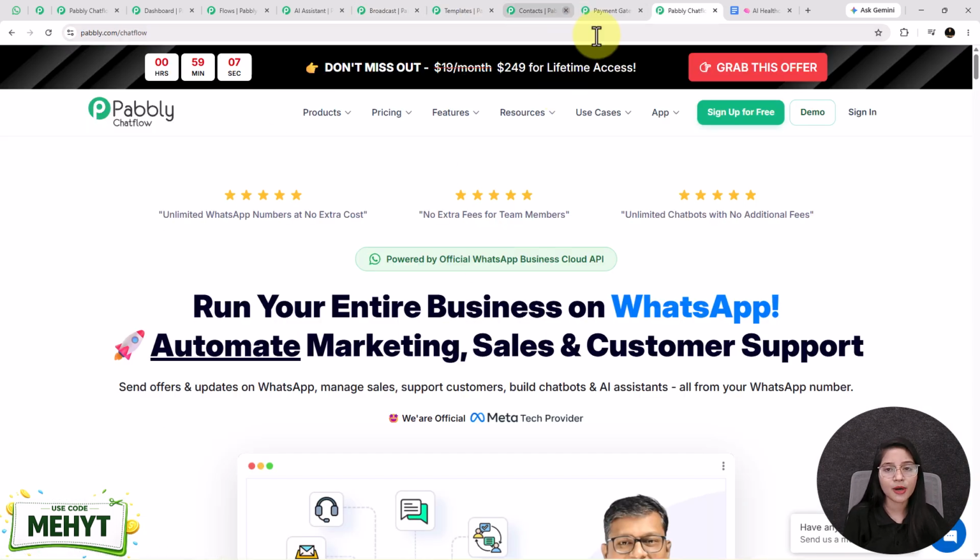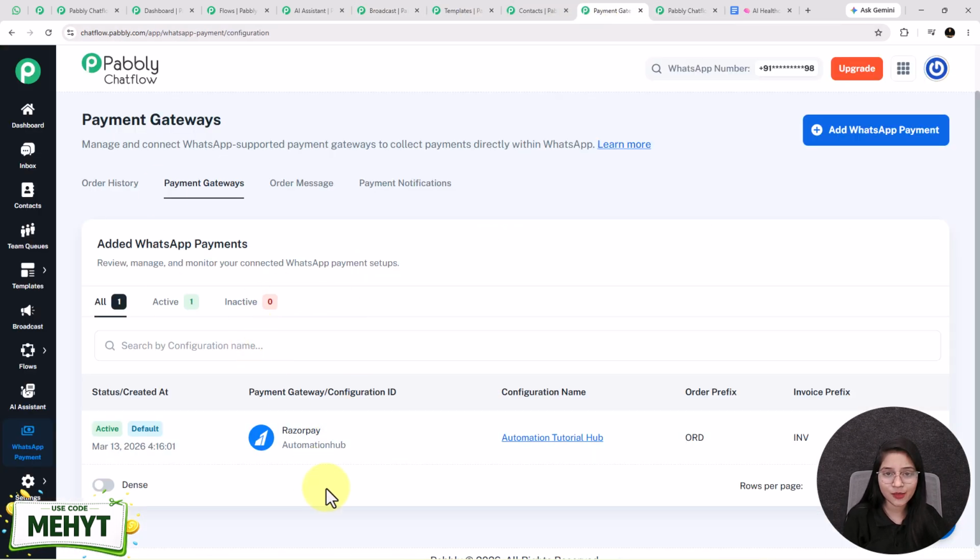Now let's talk about the last one, that is payment gateways. This is also an extremely useful feature. Using Pabbly Chatflow, you can connect payment gateways directly with your WhatsApp chatbot. This means your chatbot can automatically share payment links, collect payments, and give confirmation to your user without you touching your phone.